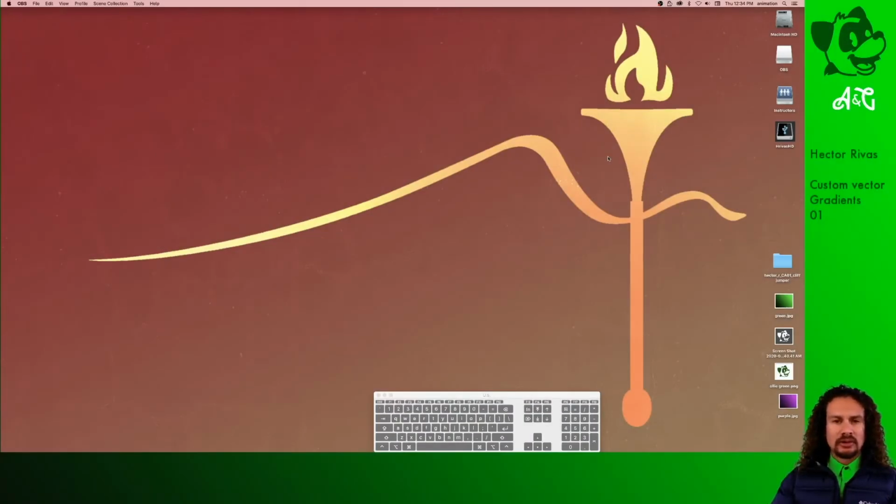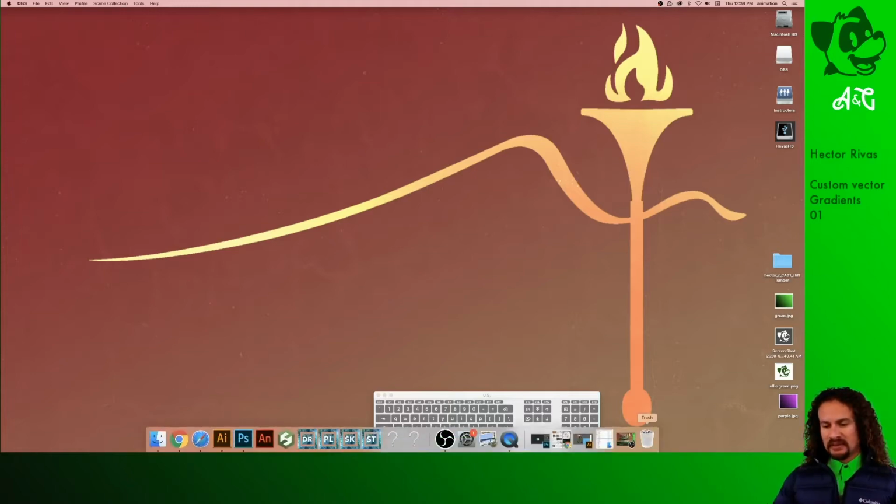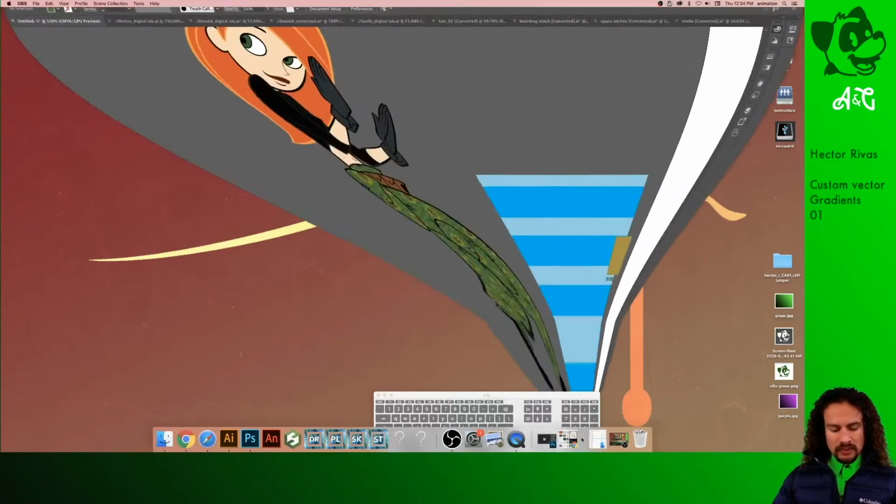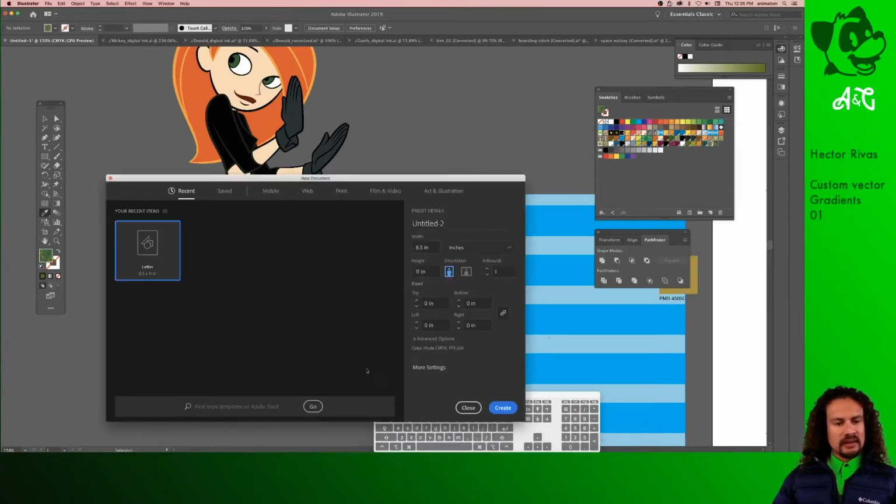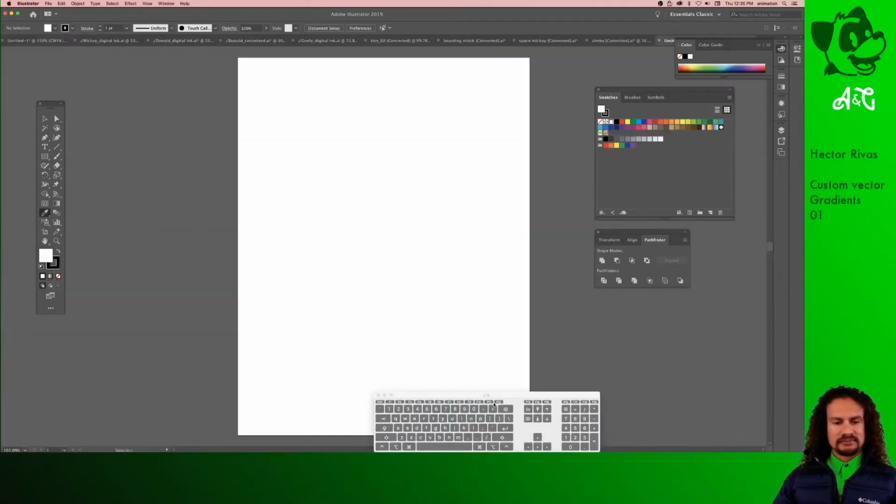Today you're going to learn how to do custom gradients using Illustrator to create vector gradients. So let's get started. You're going to open up Illustrator. You're going to create a new document. 8.5 by 11 is fine.